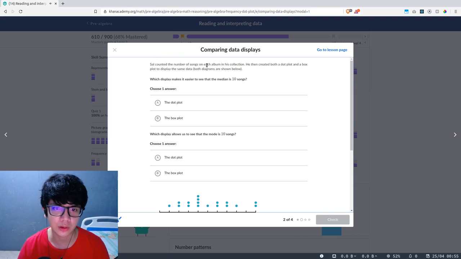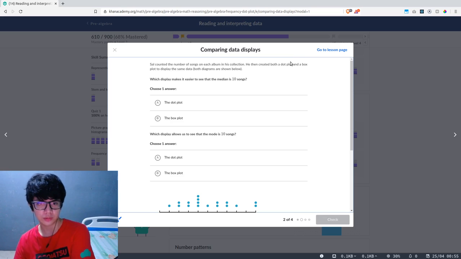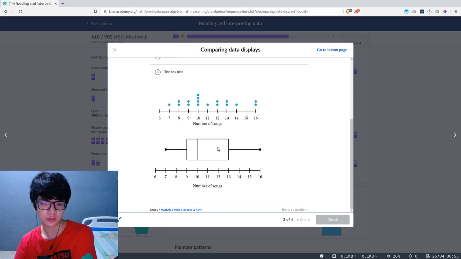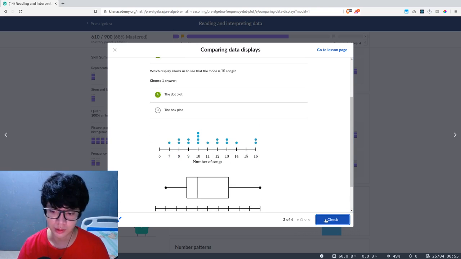I counted the number of songs on each album in this collection. They create both a dot plot and a box plot to display the same data. Box plot. Dot plot.